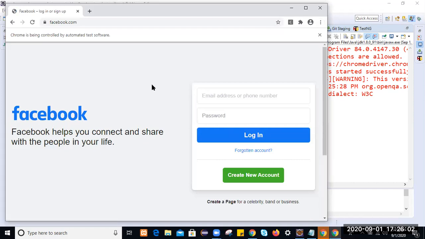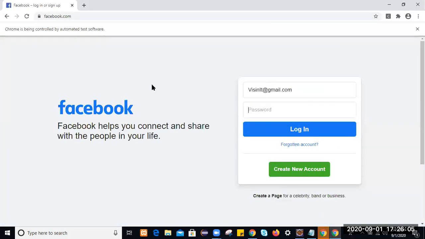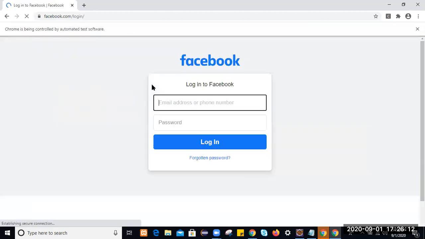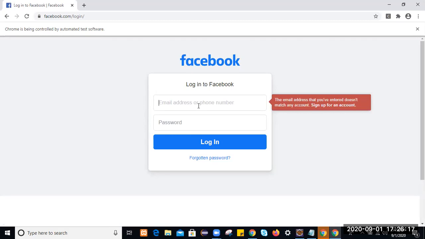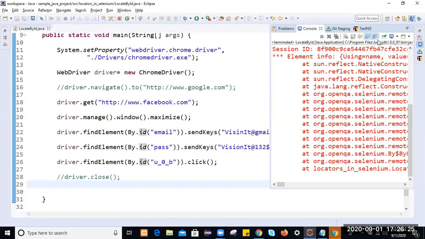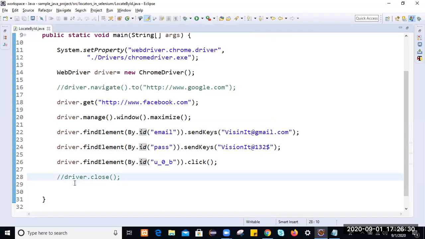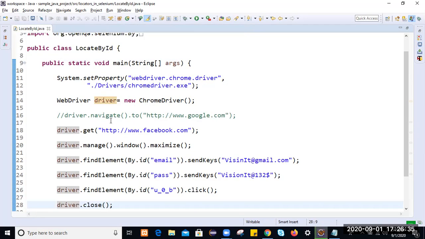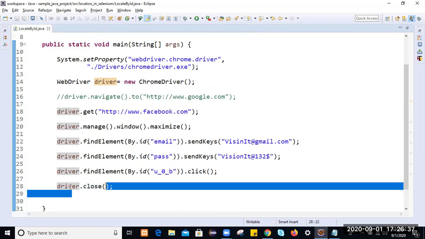It will launch the page, load it, and then perform typing. It will perform the click operation also. Once it performs the click operation, it goes to the Facebook login page, because we didn't enter valid credentials. That's why we are getting this. As soon as we perform this, I want to close the browser window, so I'm using the driver.close method.